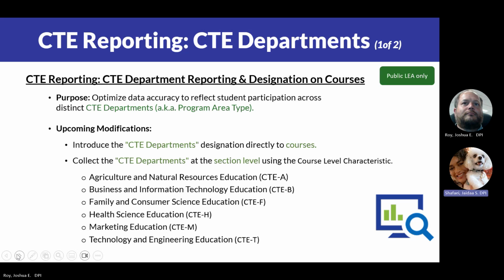Remember, this change is for the 24-25 school year. So for this coming December snapshot, you don't have to worry about any of this because CTE is always using last year's data. Jesse will have a lot of sessions to explain this to you and how to set this up before the actual collection of the CTE data.